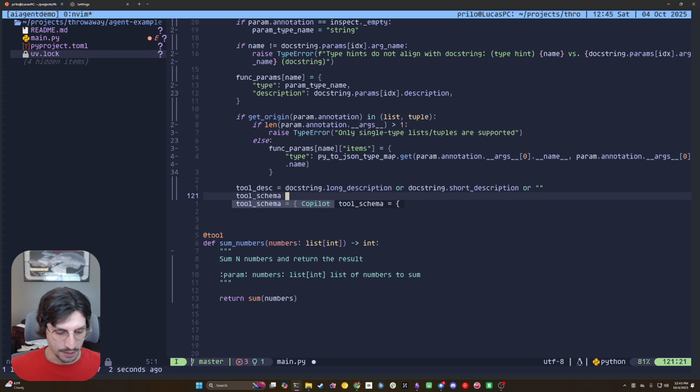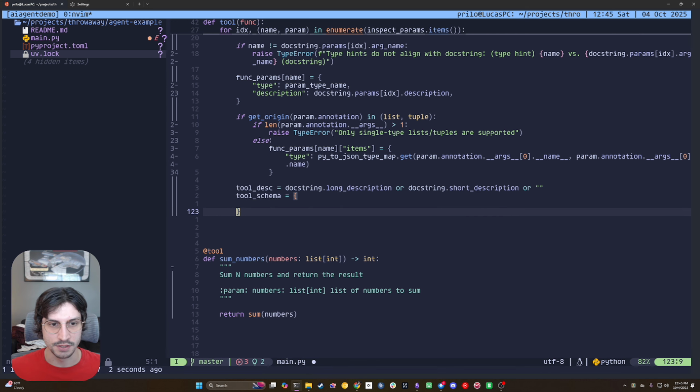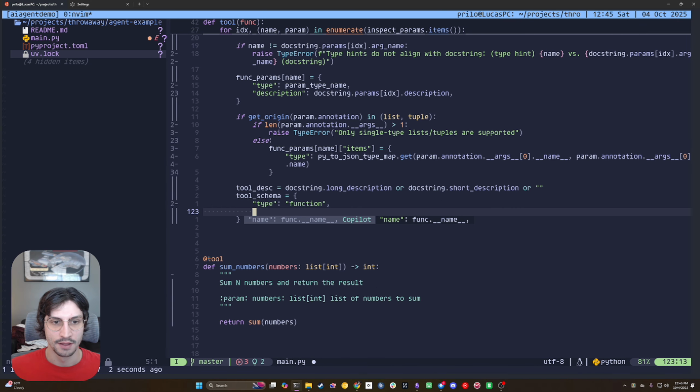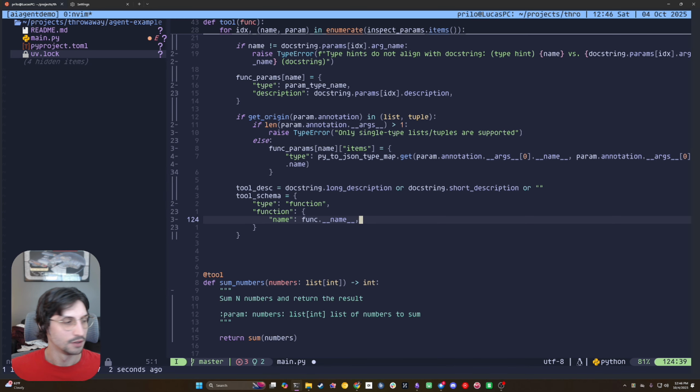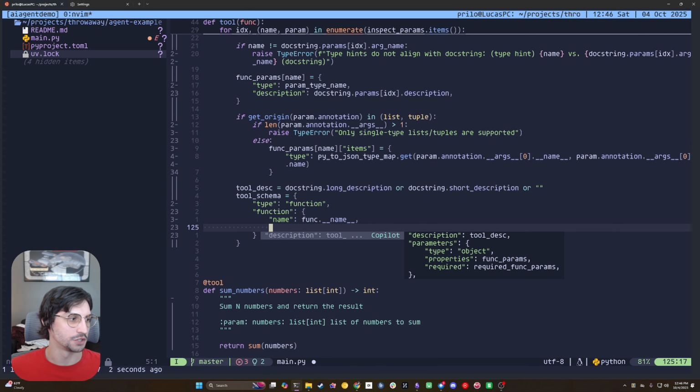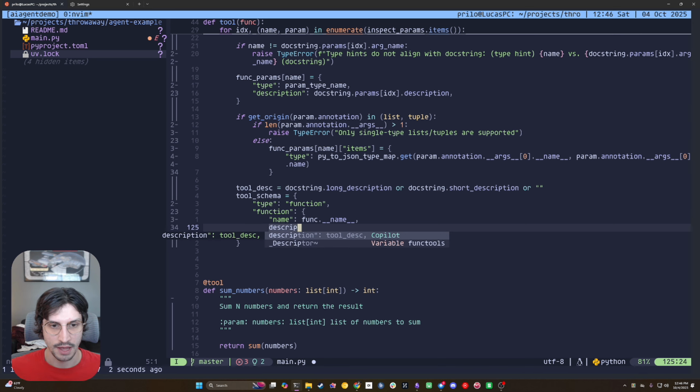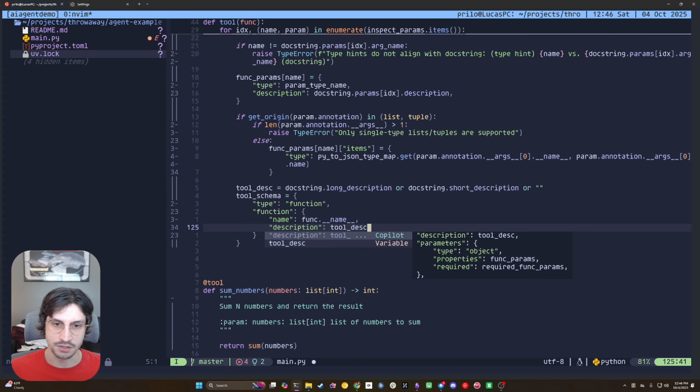And then we're going to build up this tool schema. And this is where this is going to come together, and hopefully this will make sense. So this is what we're going to send into the AI. So we're going to tell it, hey, this tool is a function. This function consists of these things. So it is called the name of the function, the description, the description is that tool desc that we just built.